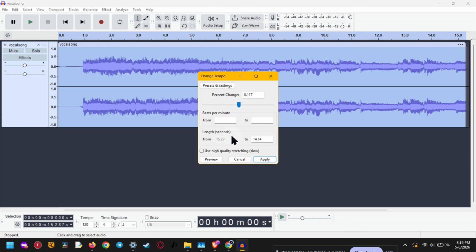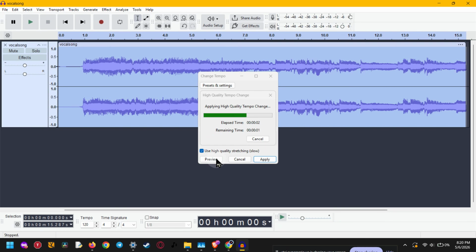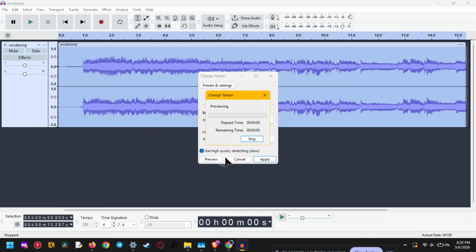Before you apply it, make sure the Use High Quality Stretching option is checked. This helps keep the audio sounding cleaner and more natural after the change. Once that's set, click Apply. Audacity will process the track, and your audio will now play faster while keeping the same overall voice pitch.